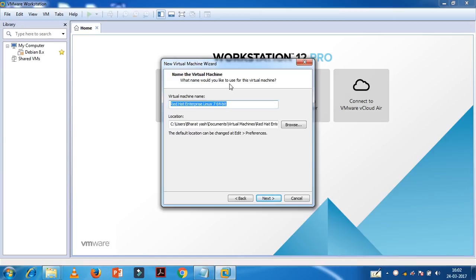Now what name would you like to use for this virtual machine? You can name whatever name you want to give to your virtual machine. I am giving RHEL only, and you can browse the location where you want to save all the files of this virtual machine. So I am keeping it as it is. You can do as per your wish.